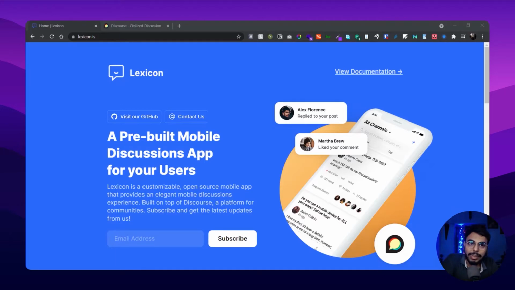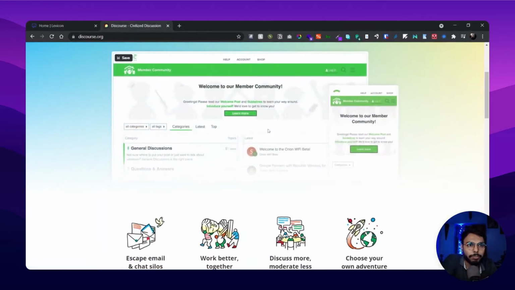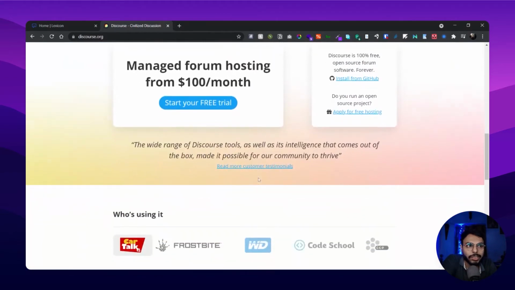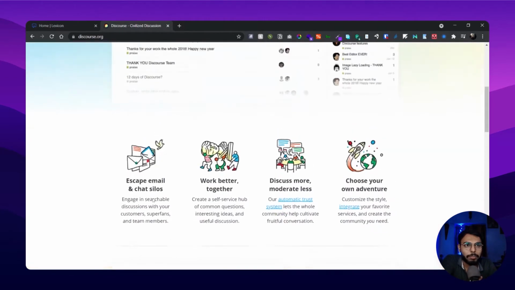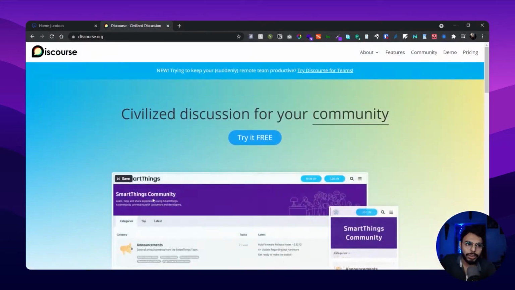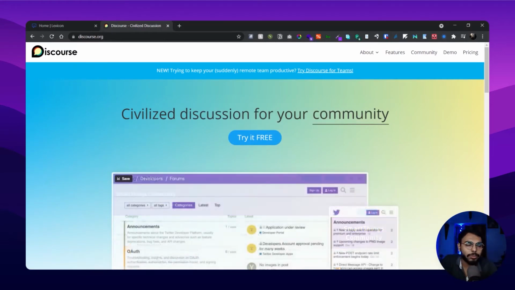So this is Lexicon, and as they have said already, this is a pre-built mobile discussion app for your users, and it is built upon Discourse. Now what is Discourse? If you don't know, Discourse is basically a community platform where you can build communities, and in this community someone posts a question, and others usually give the answer to the question and all.